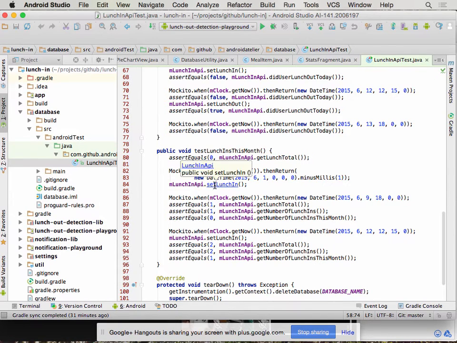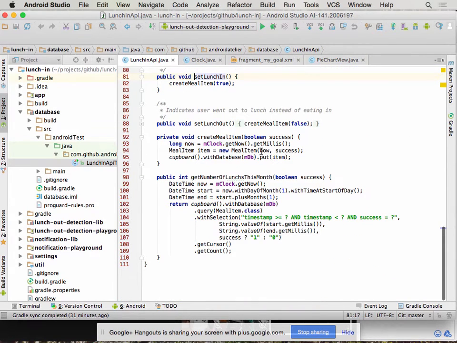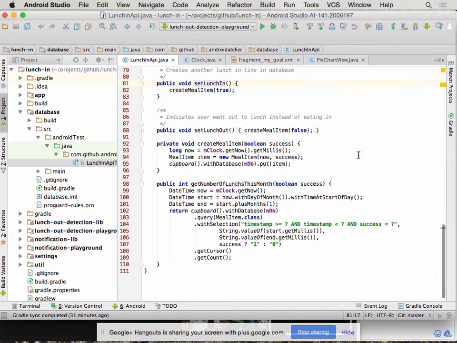So I could potentially, in the set lunch in function, instead of just blindly creating a new item, first verify that today. So I do the same trick, right? From the start of the day to the end of the day, I try to retrieve a lunch in item or lunch out item. And if one is already there, then I don't allow you to create one. So right now, the database doesn't do that, right?